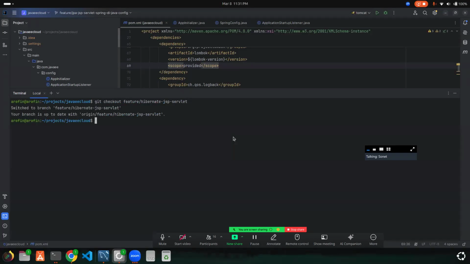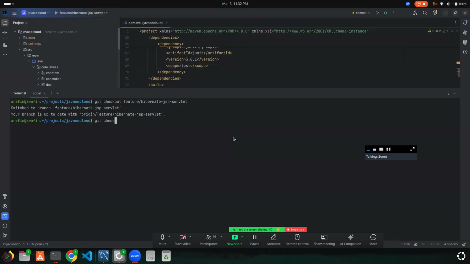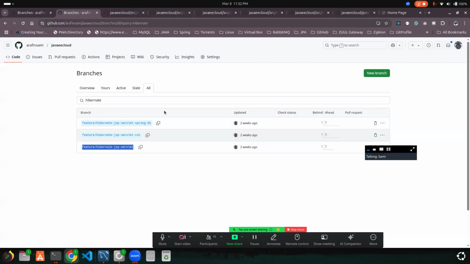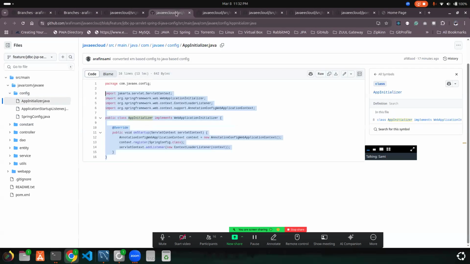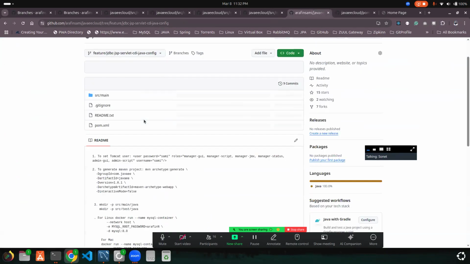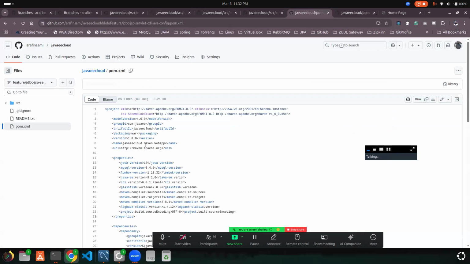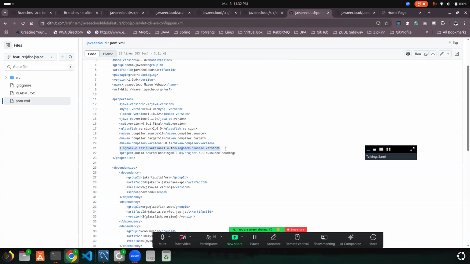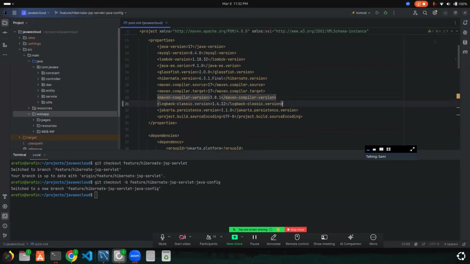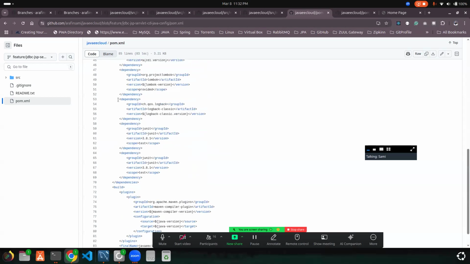Okay, check out this branch, and from this branch, I will create a new branch, which I will name Java config. Okay. So this is a very simple project. We need to add one simple dependency, and the dependency name is logback classic, as you know. So I'm going to use this dependency here after the Lombok.